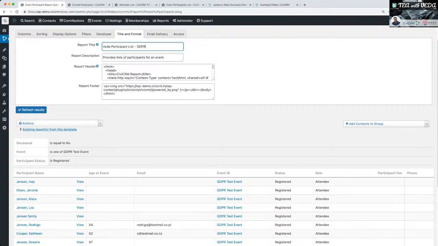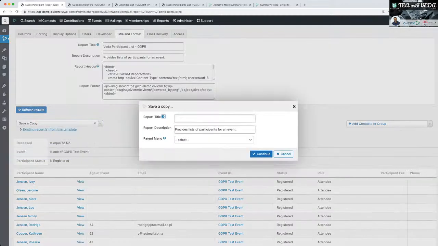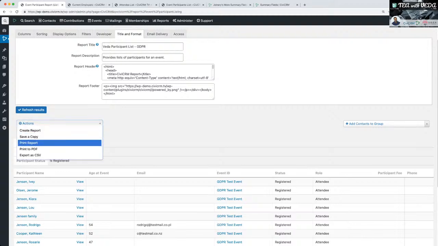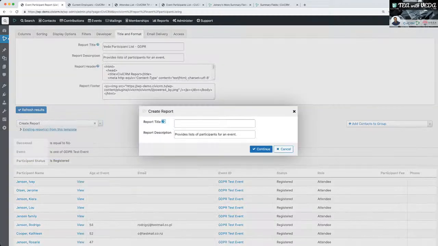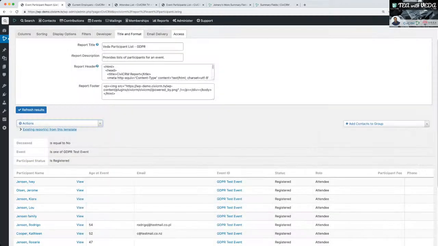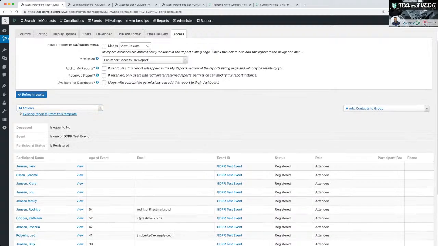All right, so I've enabled it, and what I'm going to do is save a copy of this report. Actually, I don't want to do that. I want to create the report, so I'm going to leave that as it is. So let's create that report. Oh, actually, cancel. There's one thing I wanted to do, which is add it into the navigation menu.